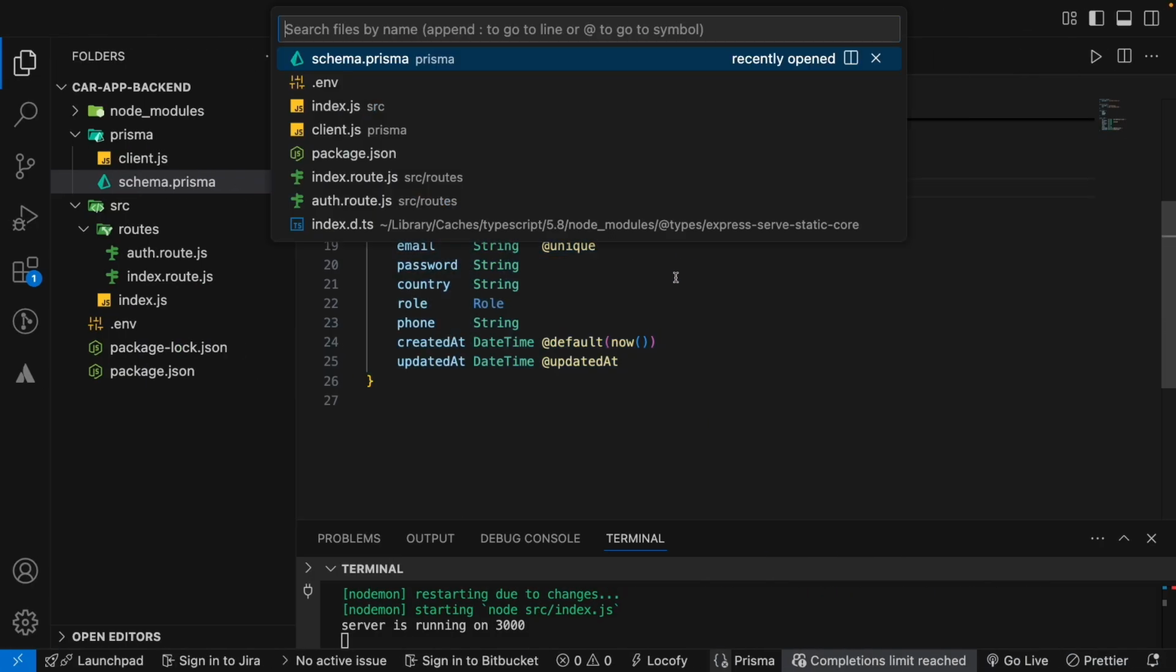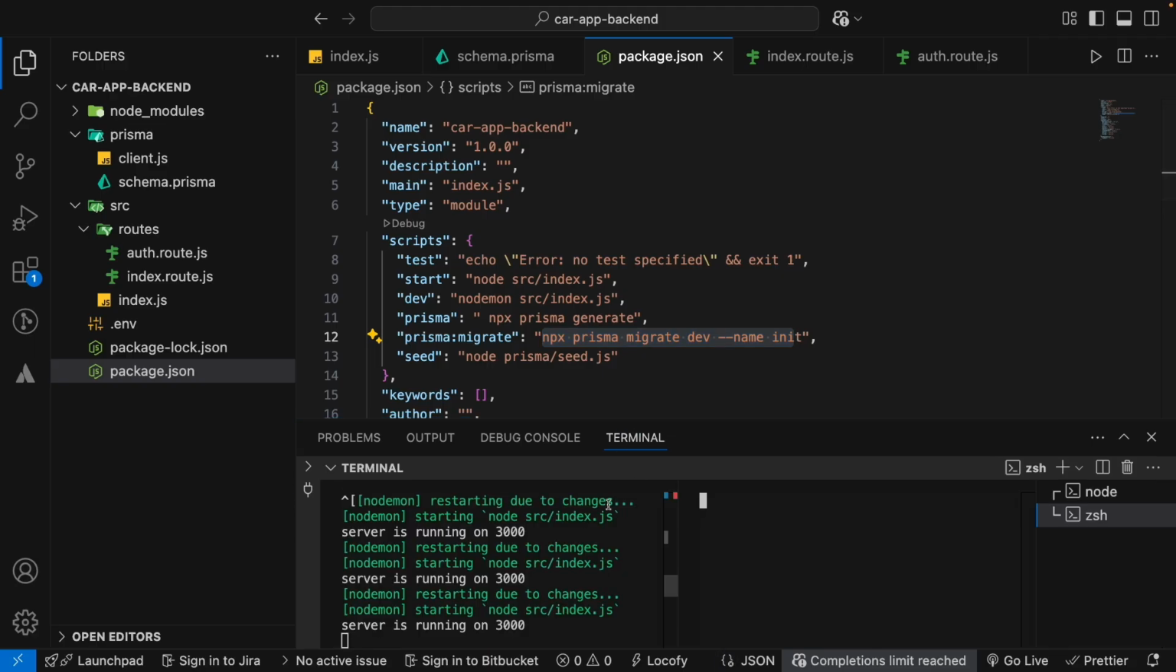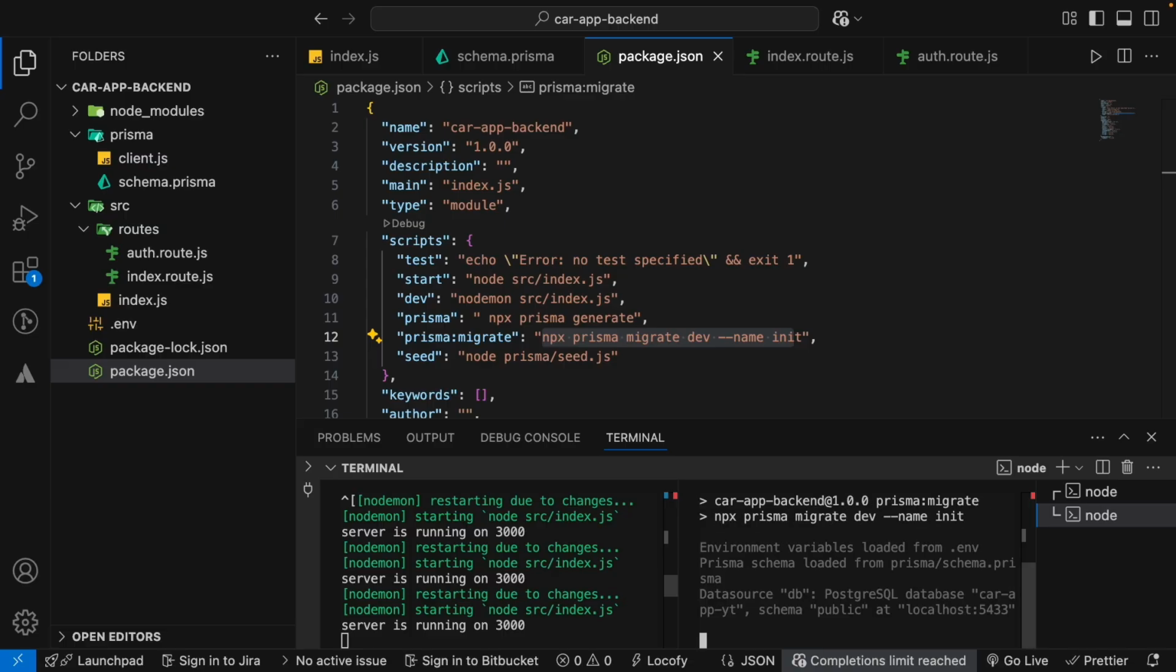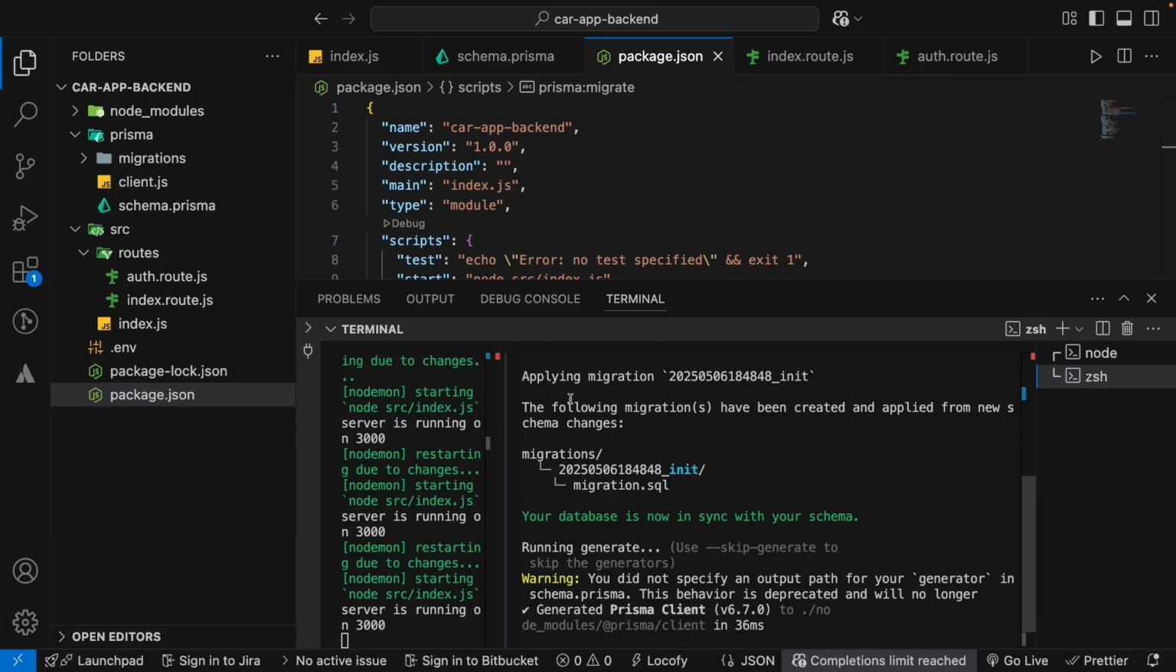Let me show you the package.json. Over here you can see the migrate command, which is npx prisma migrate dev --name init. Let me just run it, something like npm run prisma migrate, and now it should migrate. Okay, over here you can see that the following migrations have been created and applied from the new schema.